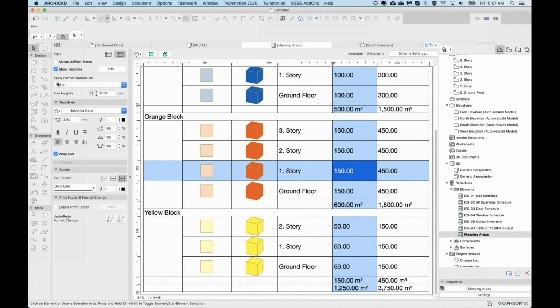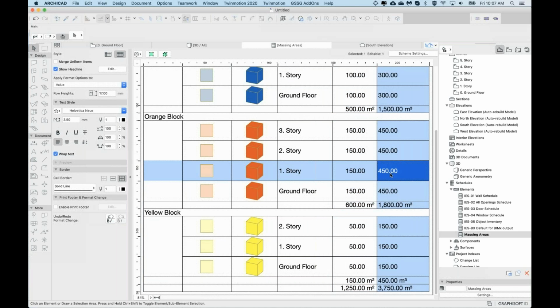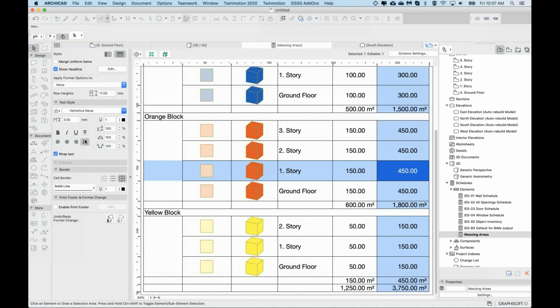So I'm going to change this, and I keep the text style pretty much as it is, but I want to get the alignment not from left, not center, not right. I want the last one, which is to decimal. So I want to align the decimal points, so that's much better. And then I'm going to select the other column and change this also to align to decimals.